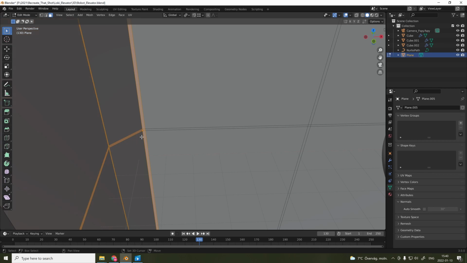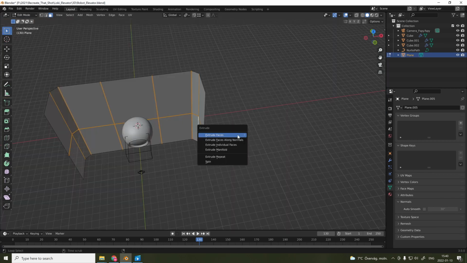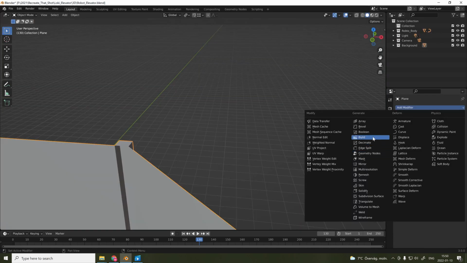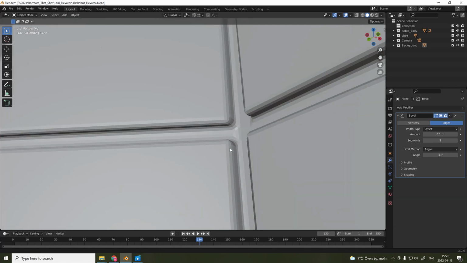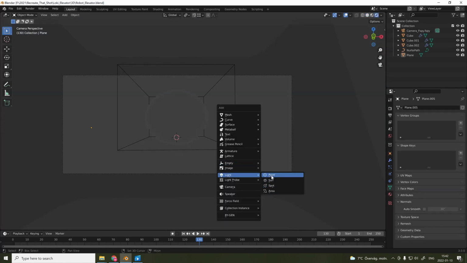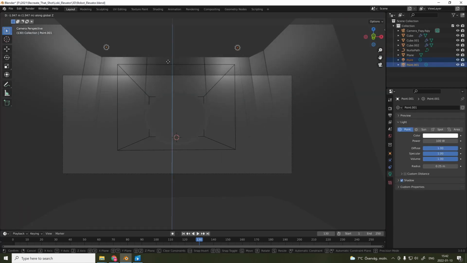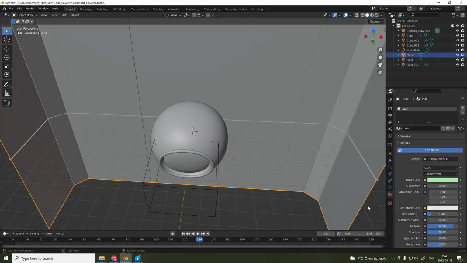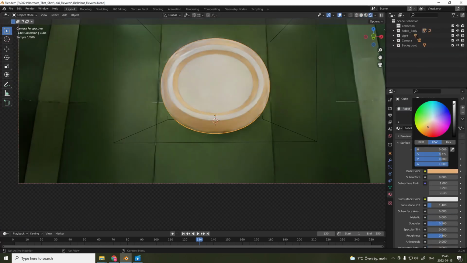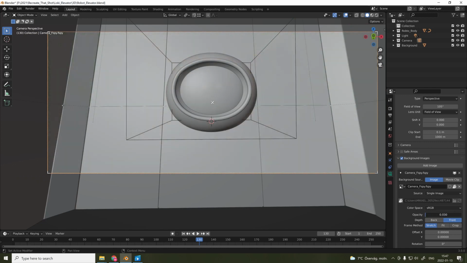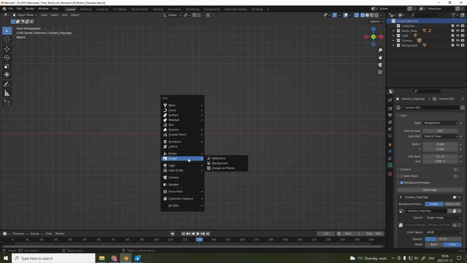To create some depth in the elevator, I'm extruding the creases of the wall and also subdividing to give it more smooth edges. To make sure we're going in the right direction, I'm adding simple lights and also adding some shaders to the elevator walls and the robot. It's also a good idea to play with the opacity of the reference image to see that it's looking good.